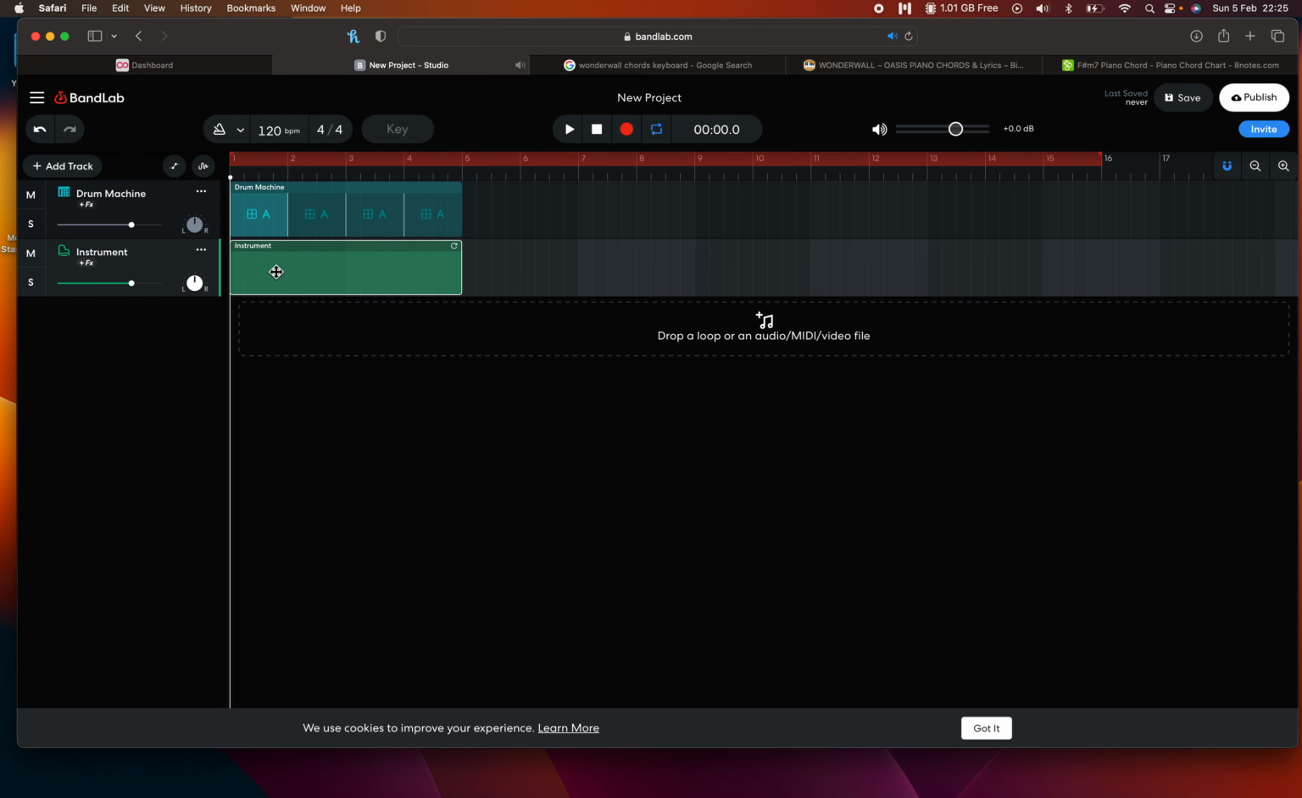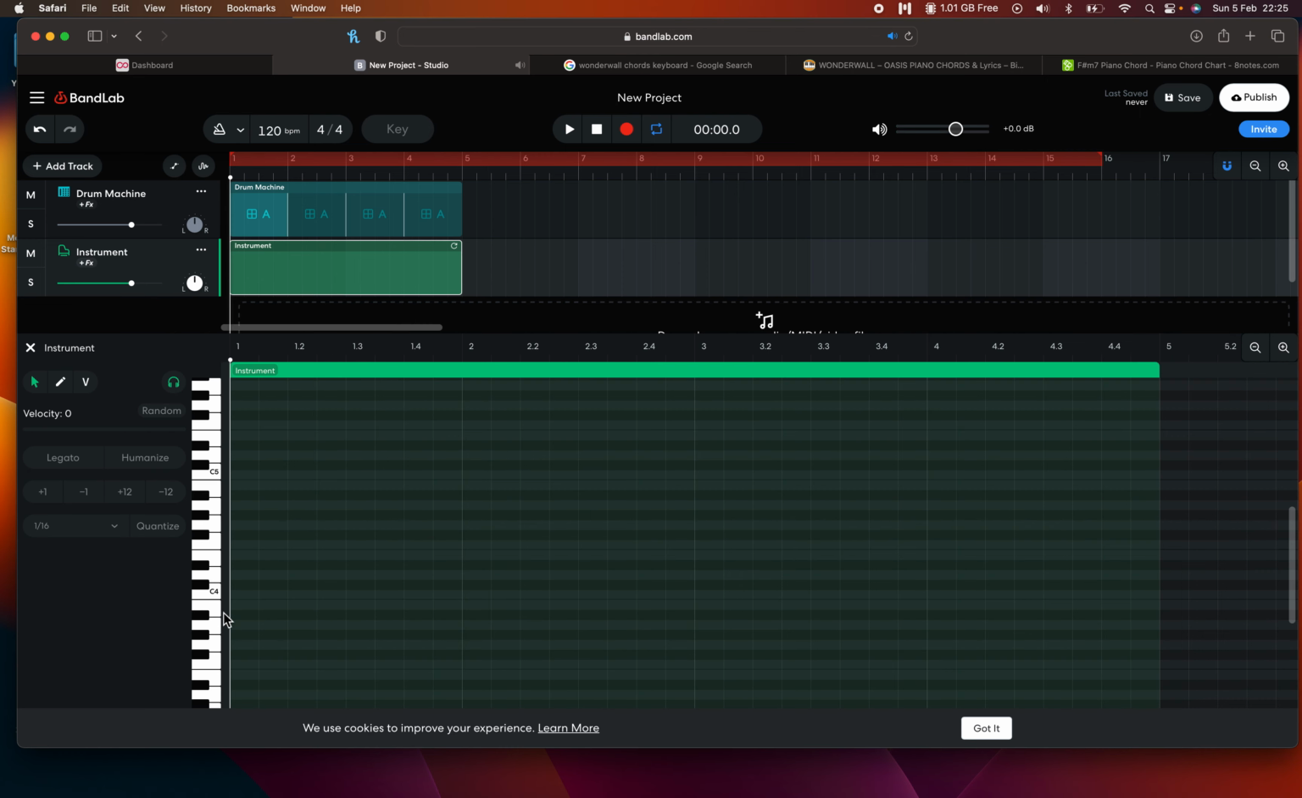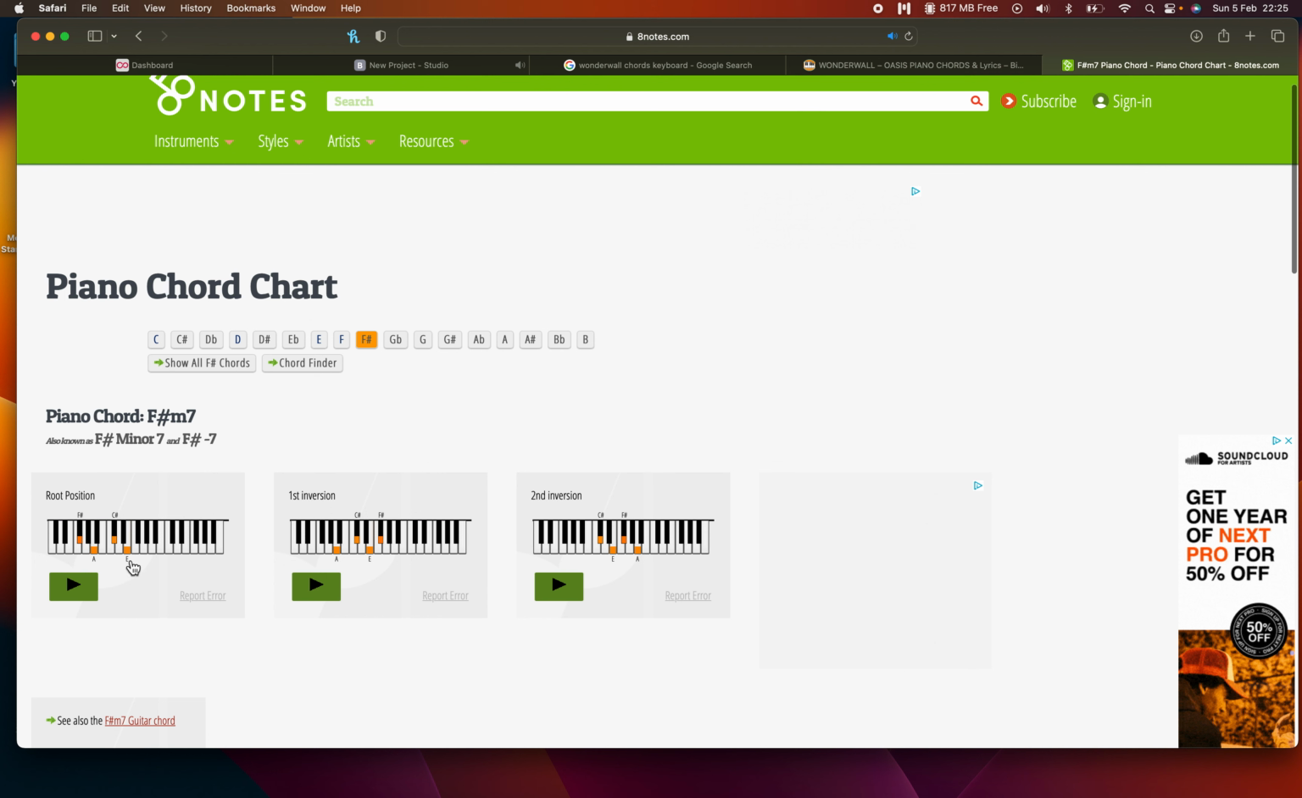In there, I'm going to double click, and I've got all of these piano notes here on the side. I now need to draw this chord into BandLab. Once again, it's an F sharp, an A, a C sharp, and an E. You could drag this window to the right of the screen and have BandLab open on the left if you want to do it that way, so you don't have to look back and forth like I'm doing.